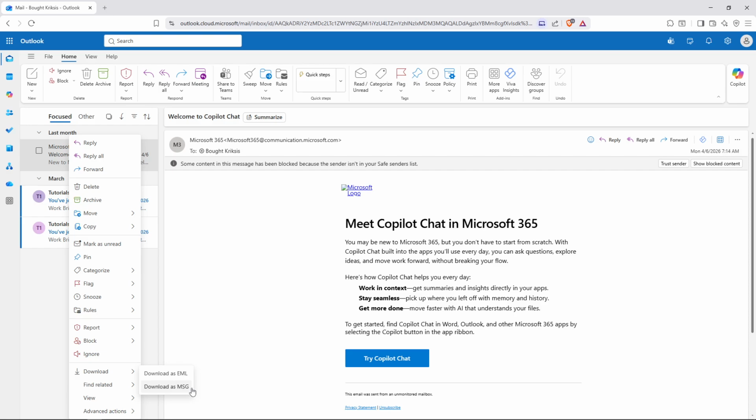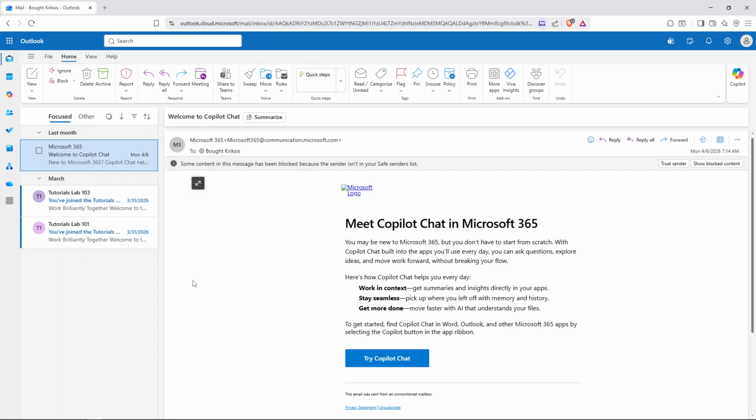Once you've selected your preferred format, the download will start immediately. You don't need to click anything else or confirm the action. The email file will be saved to your default downloads folder, and you'll have a complete copy of that email based on the format you chose. This downloaded file includes the email body, any attachments, and all the relevant metadata like sender, recipient, and timestamp. And that's it. You've successfully downloaded an email from Outlook web app.